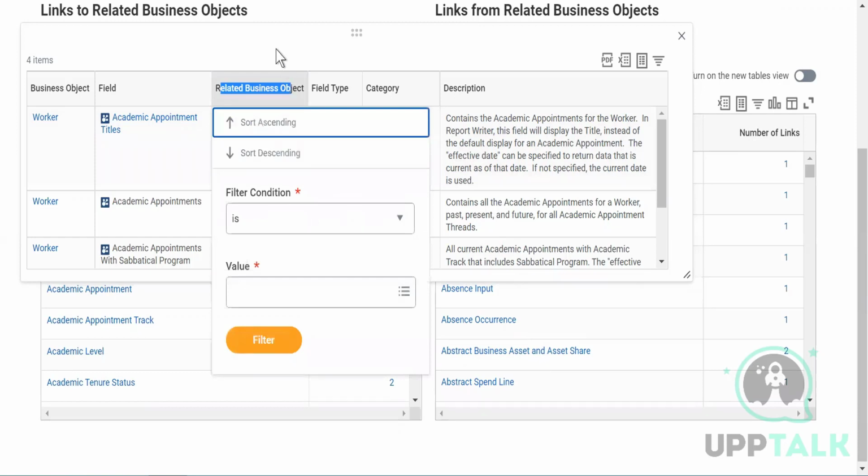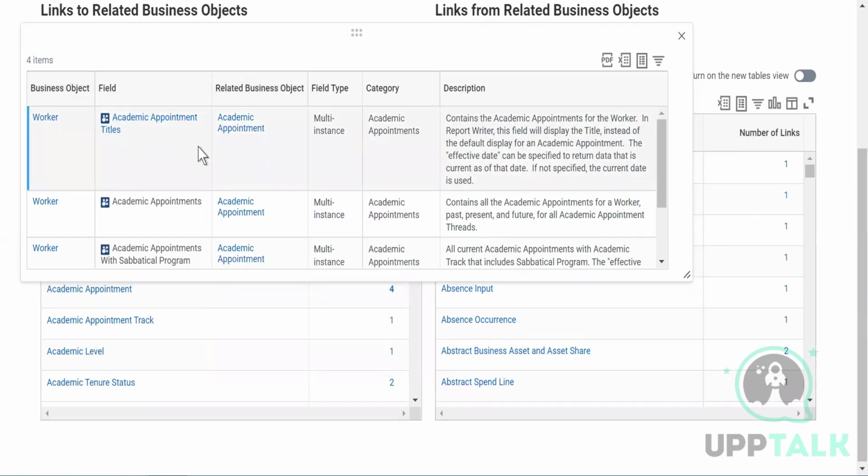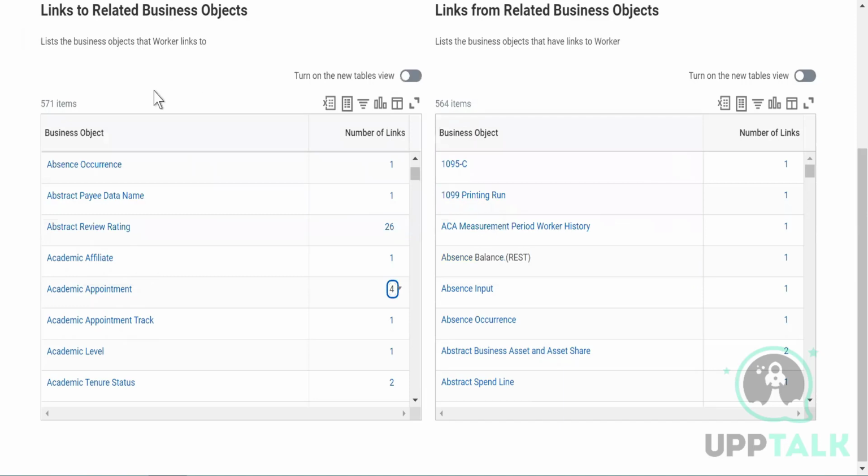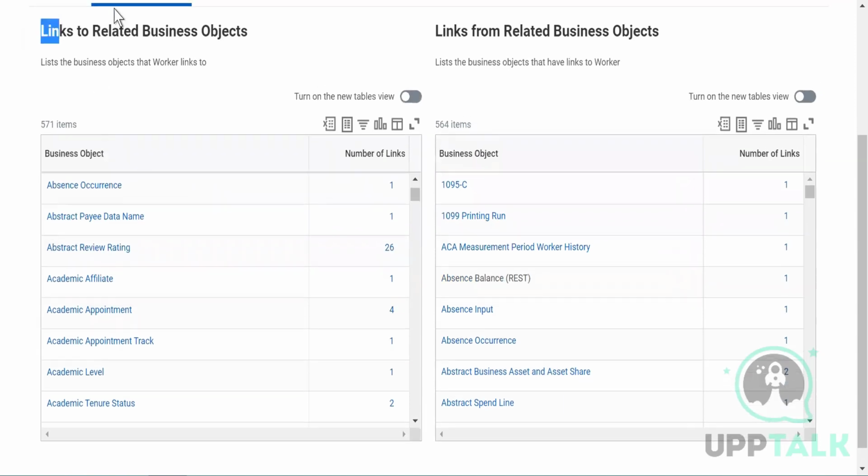Okay. This is how exactly it is being used. So here, if academic appointment is my related business object, worker becomes the primary business object. Workday has not mentioned it, but you have to think in this way. Whoever is owning the field is the primary business object. Whoever is using the field will become the related business object. Okay. Now the next part, when I say links to, the next part is links from. It is exactly the opposite.